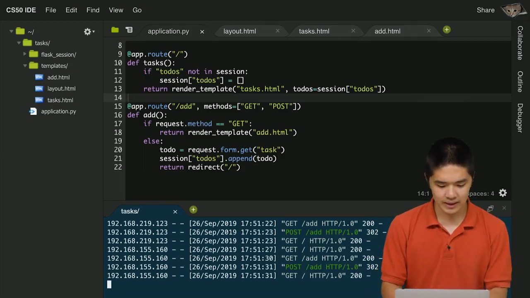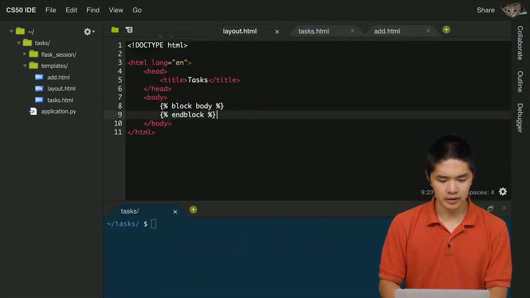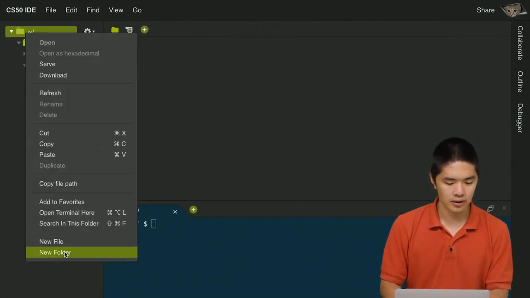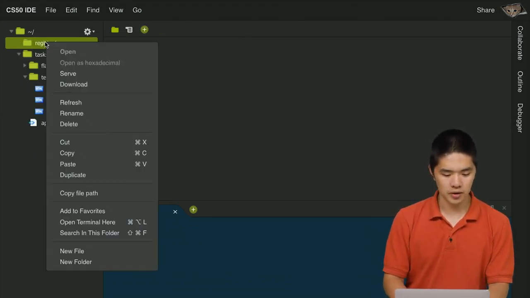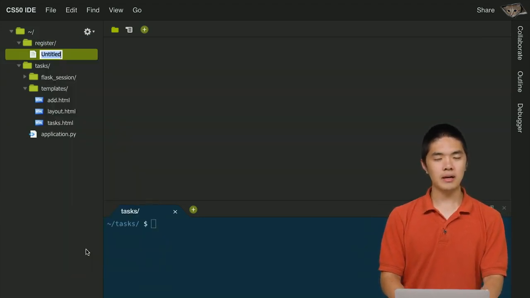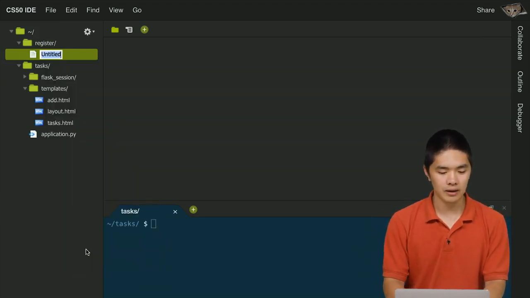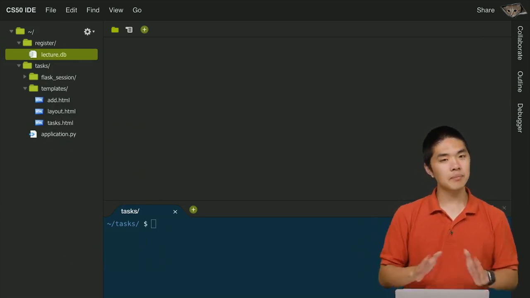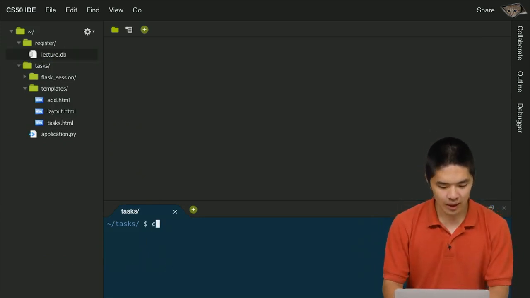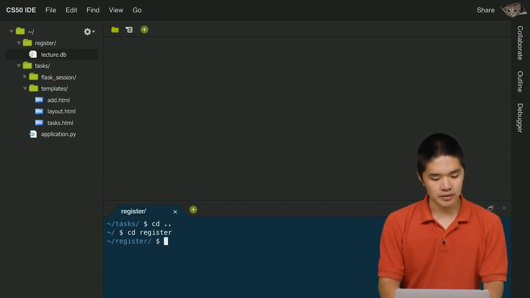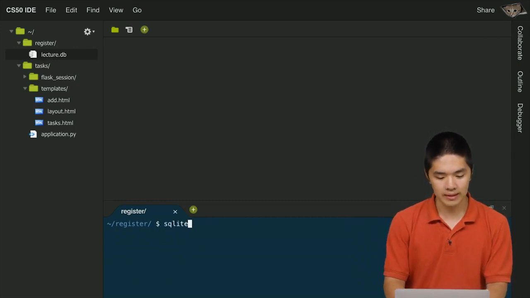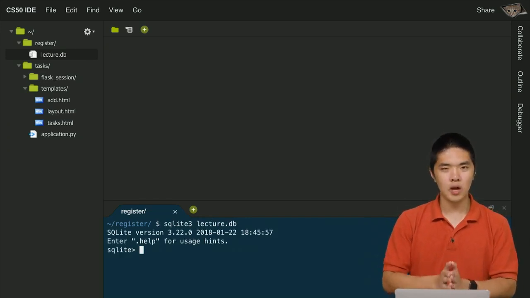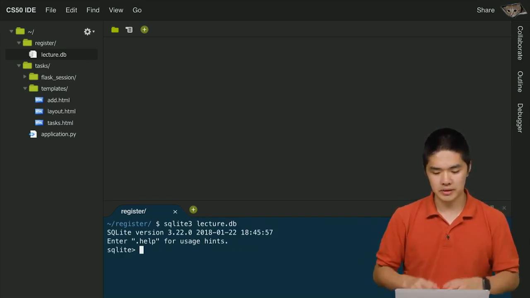I'll go back into CS50 IDE, and now let's go ahead and create a new directory for a new application that we're going to create. We'll call the application register, and I'll create a new file, and this new file that I'm going to create is going to be a database file. I'll call it lecture.db to just create an empty SQLite database. Now I'll go ahead and cd into register. And now, in order to access this database, lecture.db, I'll run sqlite3 lecture.db. And so this now takes me into SQLite, where I can run SQL queries on this particular database.